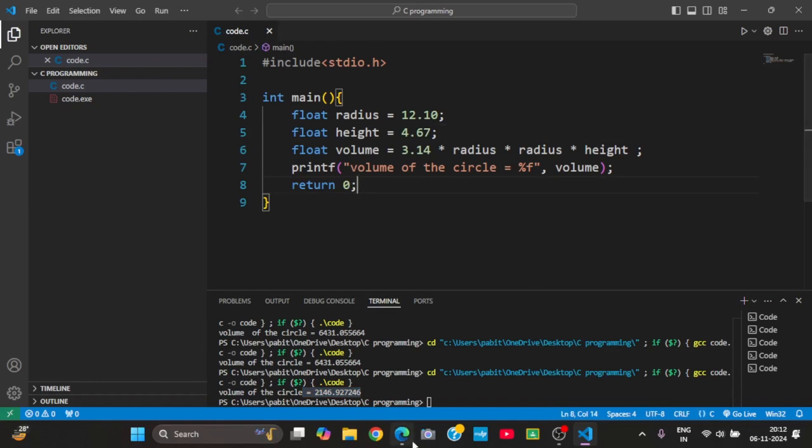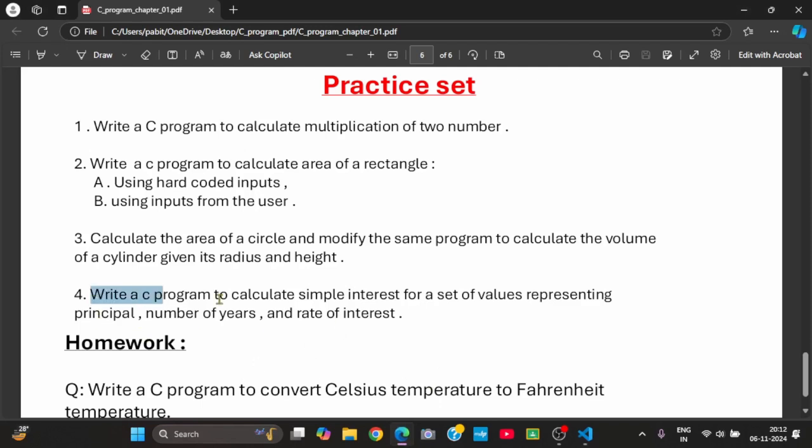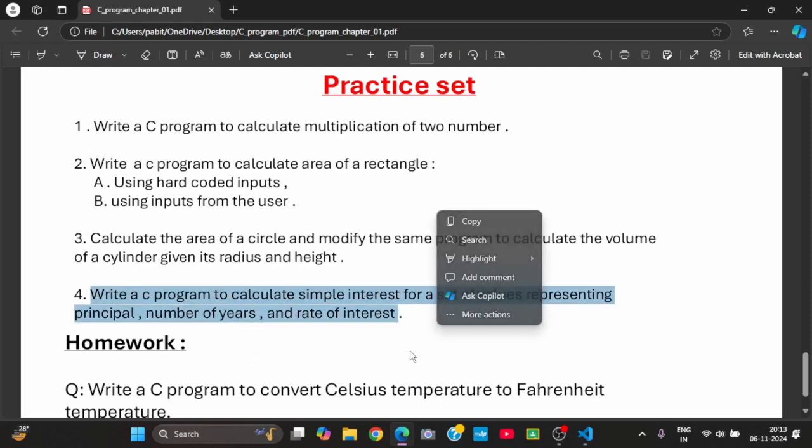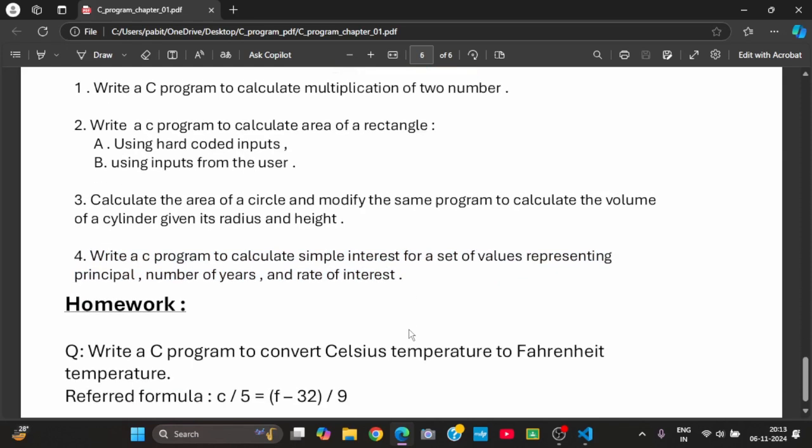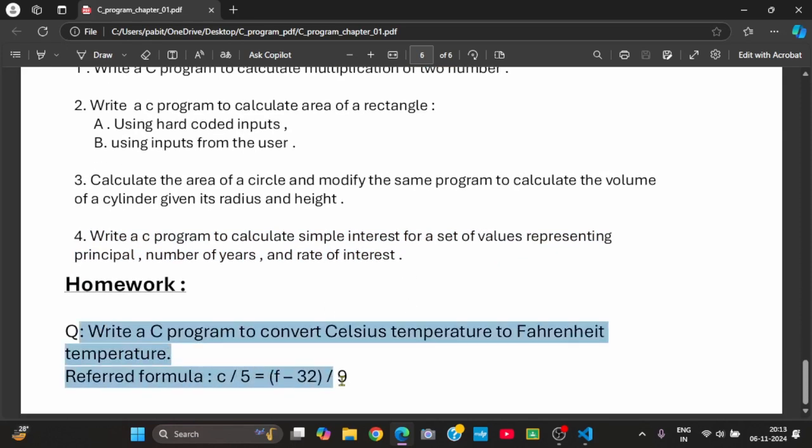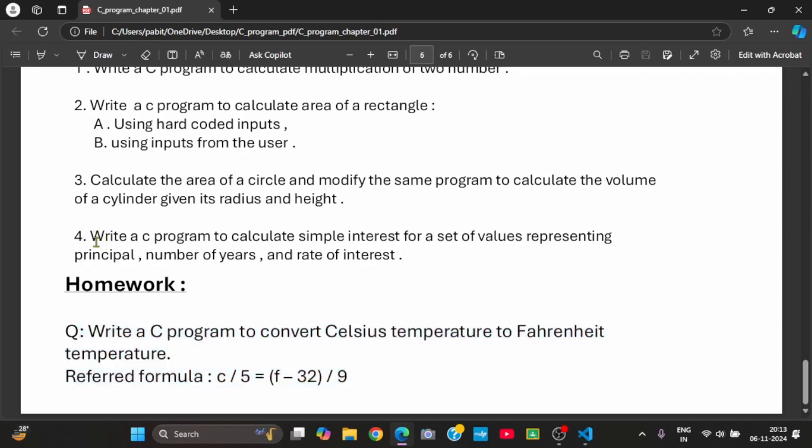So that's great. Now in the PDF, the fourth program I put for your homework, and you can practice it by yourself. The homework program is there: write a C program to calculate simple interest for a set of values equivalent to principal and number of years. We have to calculate simple interest. For simple interest calculation there are three variables: principal, number of years, that is the time, and the rate of interest. The formula is PRT by 100. Okay, that's the simple formula. Simple interest equal to PRT by 100.